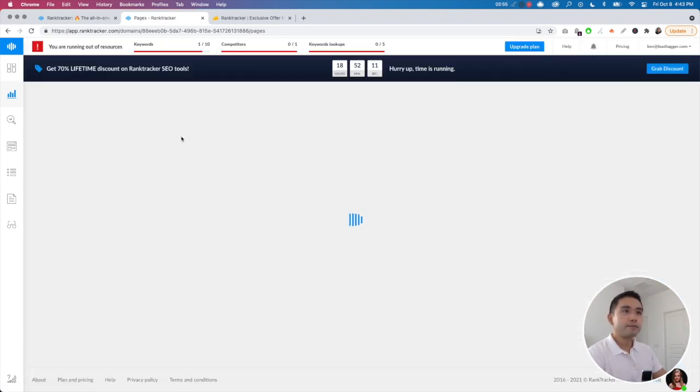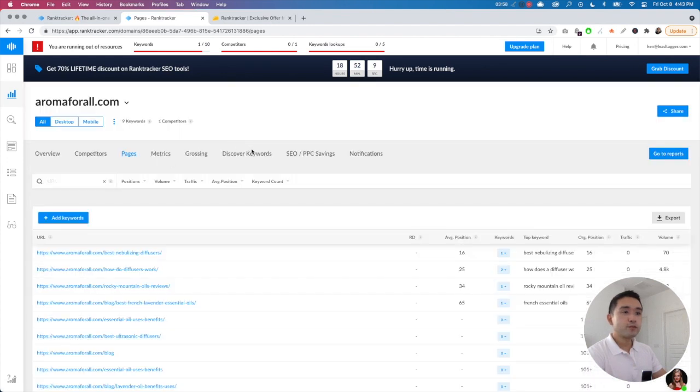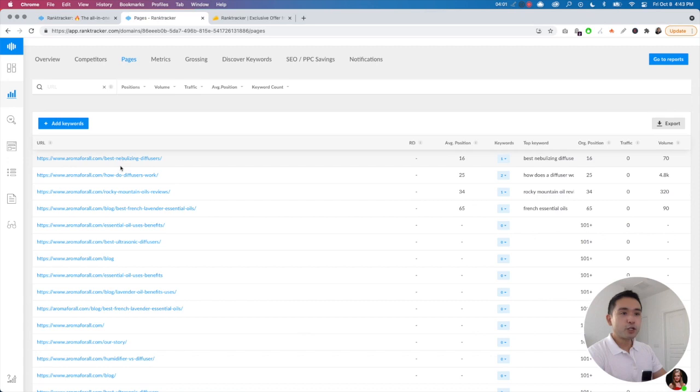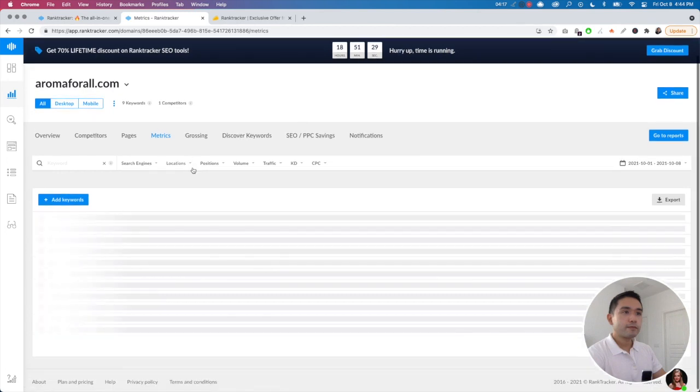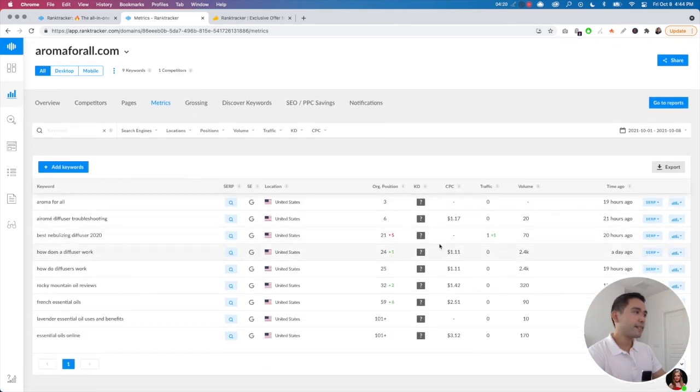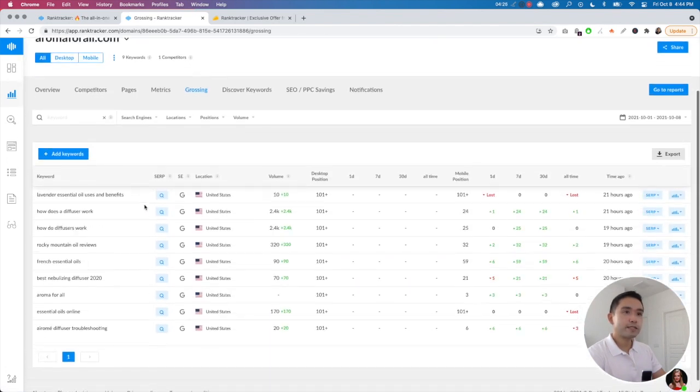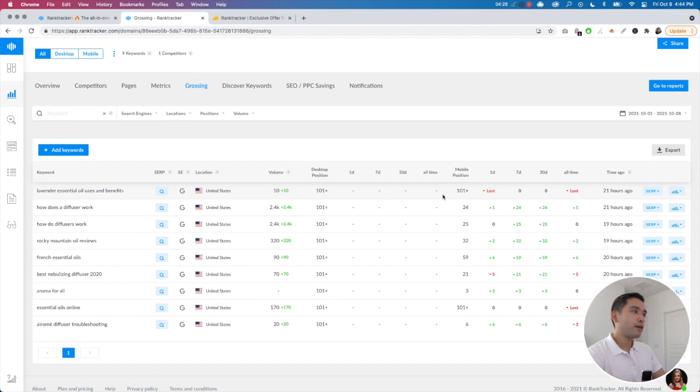And then pages. This one is cool because it basically crawls your entire site, and then it shows you the average position for those pages, and it tells you the top keyword and the organic traffic, and then the volume, and then the metrics, basically the same as the overview. And growing here, this one is basically more of over time. It shows you over the past 1 day, 7 days, 30 days, and all time.